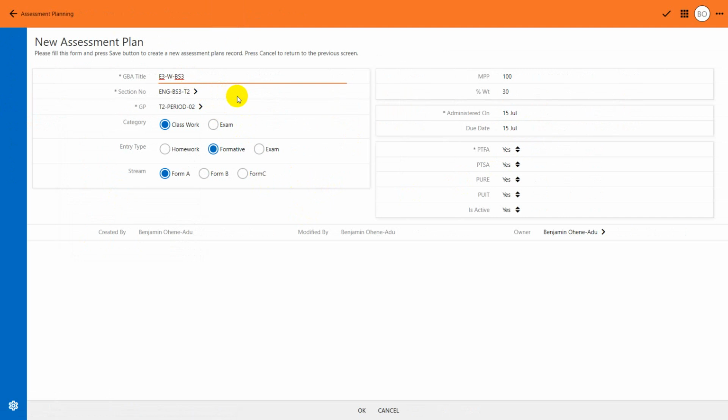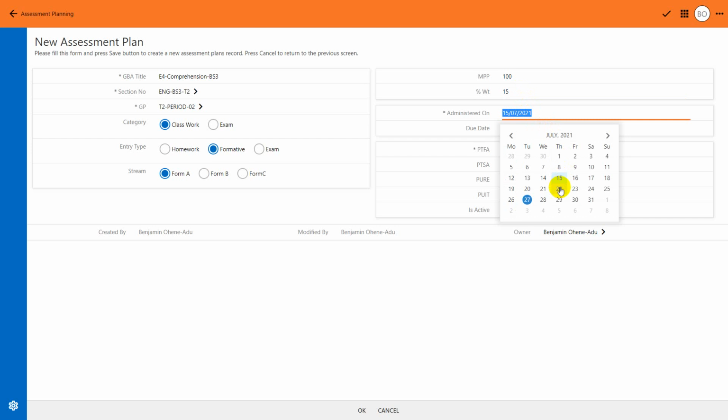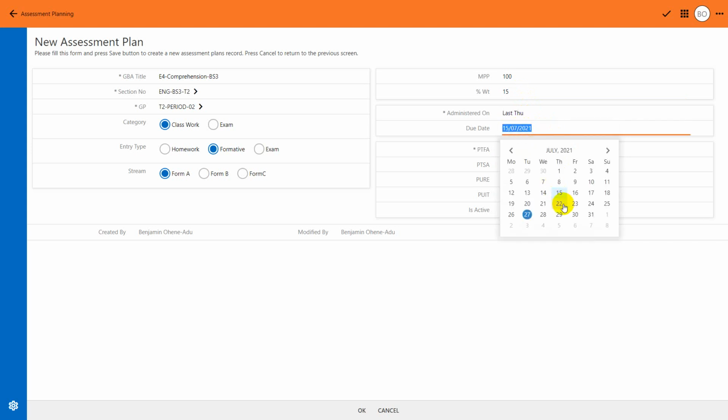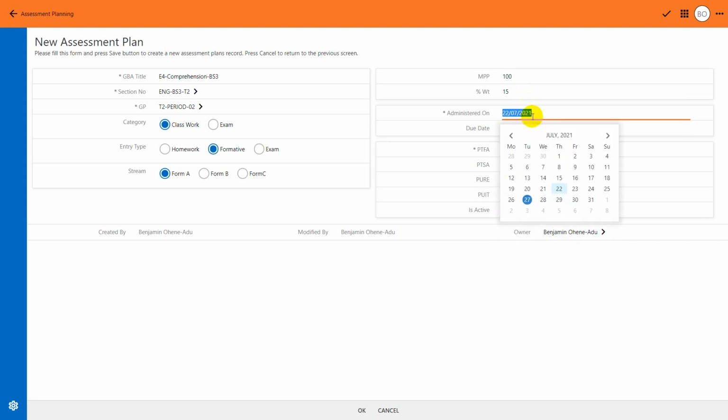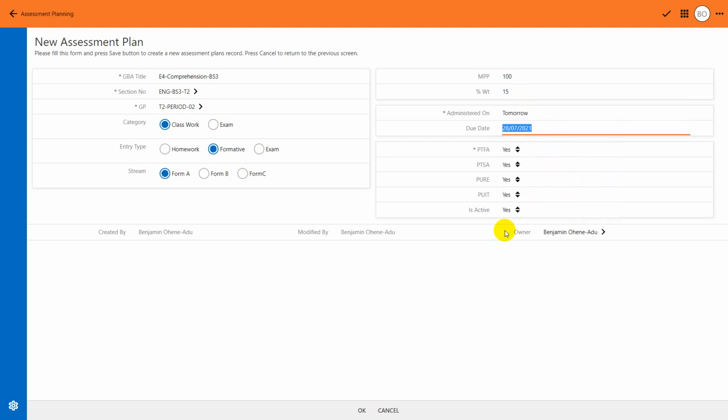and this time my fourth exercise is going to be a comprehension exercise. Okay, and it's also a classwork, but I'm going to give this as a homework, or let's say still it's a formative work, and this is going to take, let's say, 15%, and I anticipate to conduct this assessment on the 22nd. Or let's say today is 27, so let's say tomorrow. Okay, and I'm ready to hit okay.